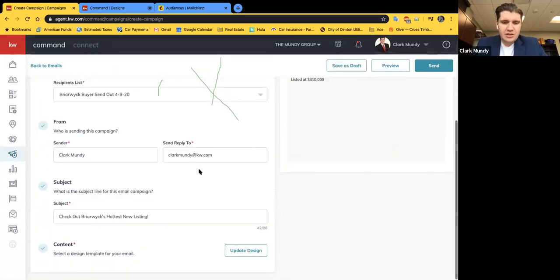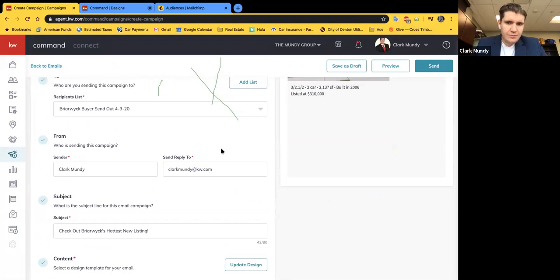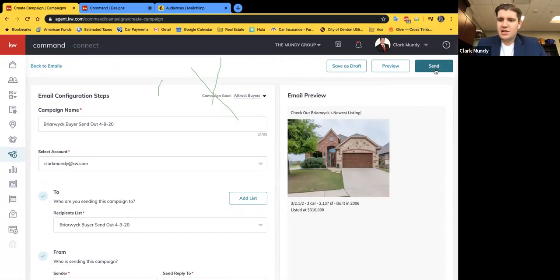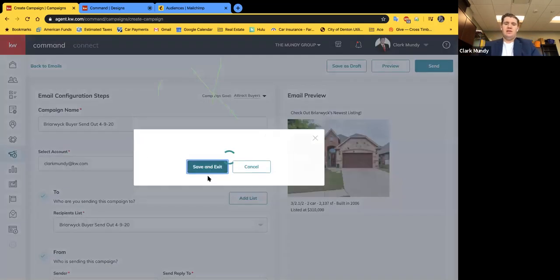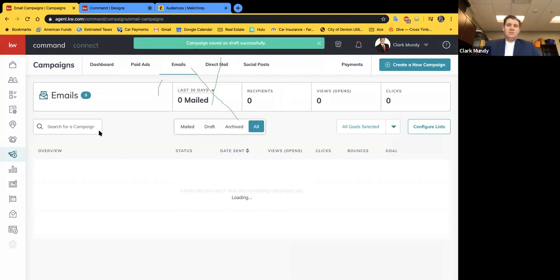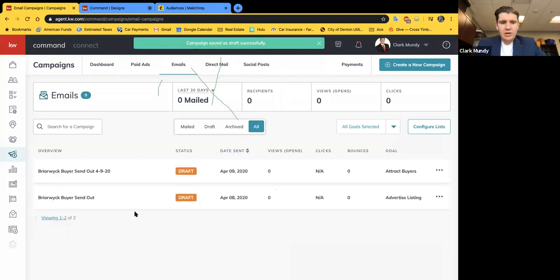I'm not going to because I don't want this to go out, but I could hit send right there and we'd be good to go. For now, I'm just going to hit save as draft, but with send, you would be good to go and finished from that point. I'm going to hit save and exit on this one. So that is how we do an email campaign.